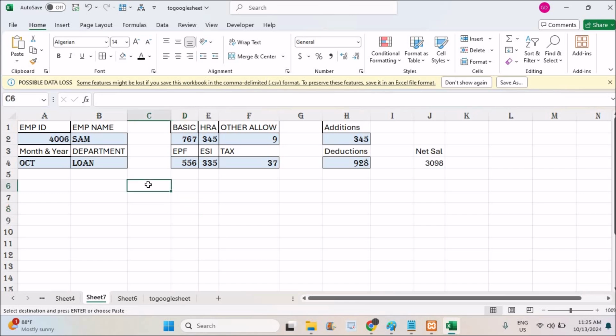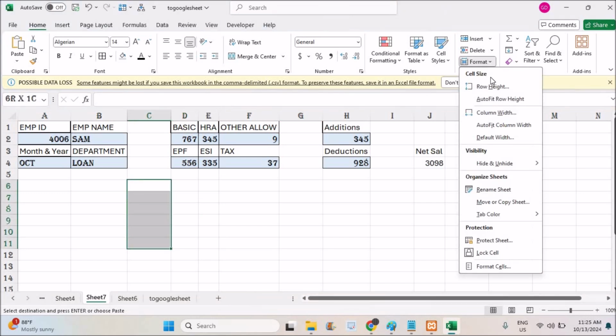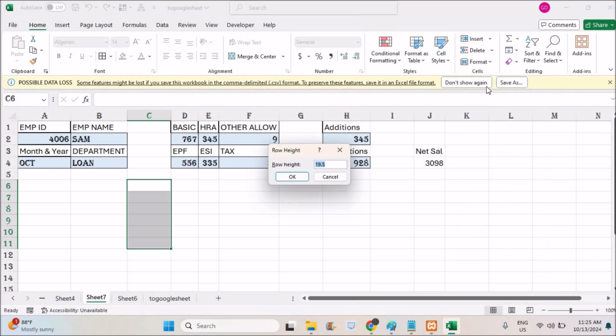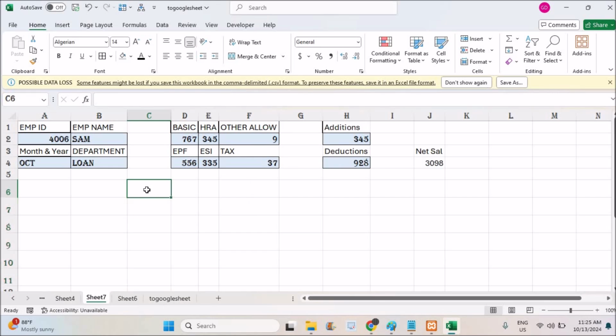Not only the width of the column, but we can also increase the height of the row. Select the rows where you want to increase the row height. Click on the Row Height option, and here if I make it 30, this will be increased to 30. Observe that the size of these cells has been increased.